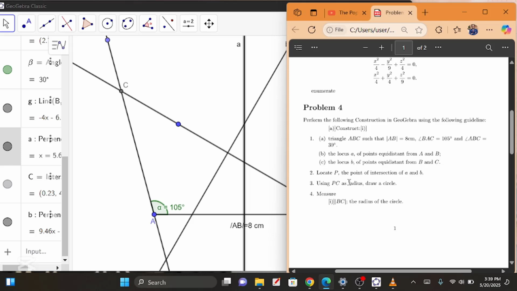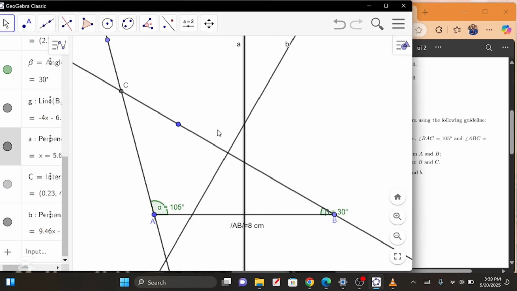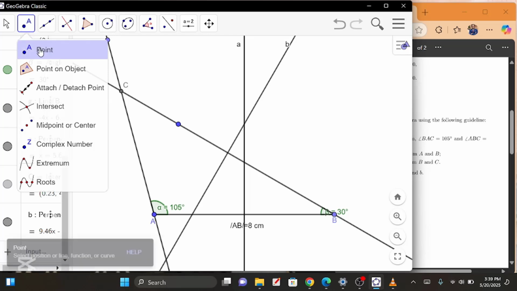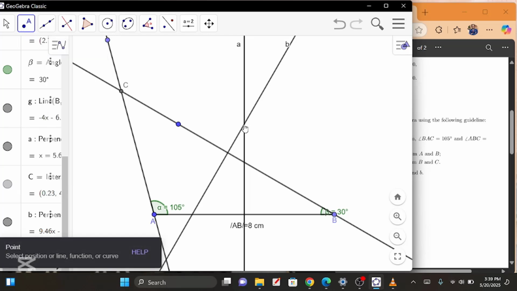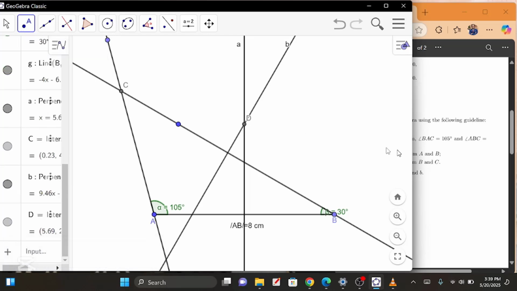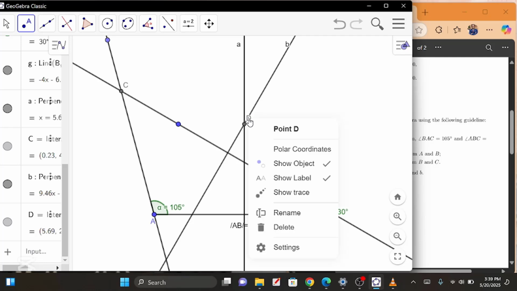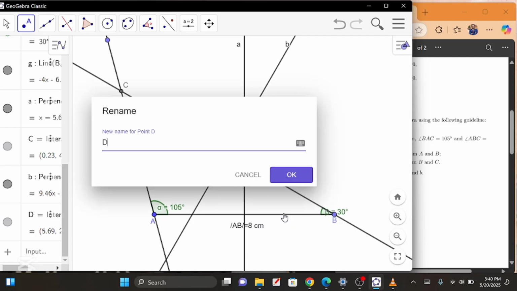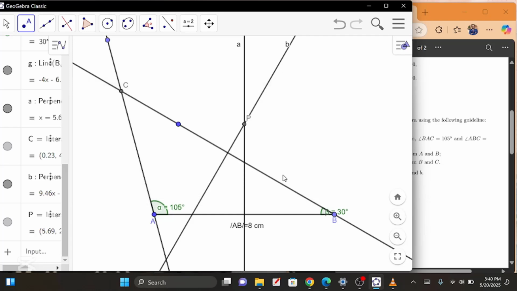The next question says locate P, the point of intersection of A1 and B1. So this is the intersection of A1 and B1, and therefore I will select point, click on the intersection of A1 and B1, and I'm to name the intersection as P. So I'll go to rename and type P there and click on OK.